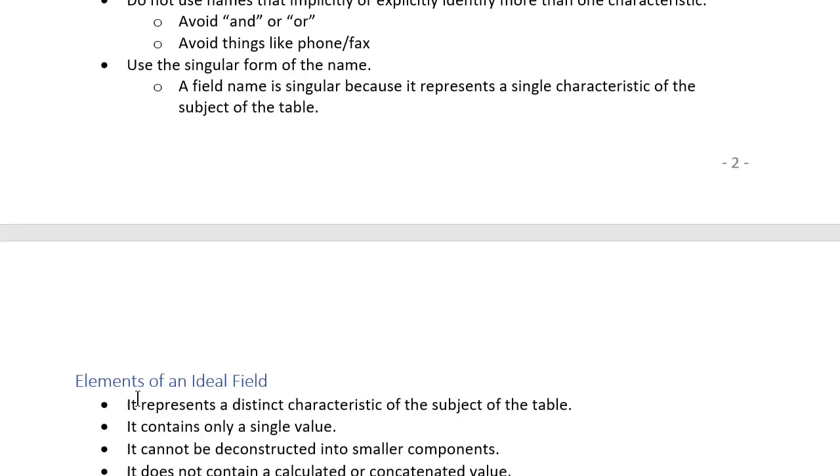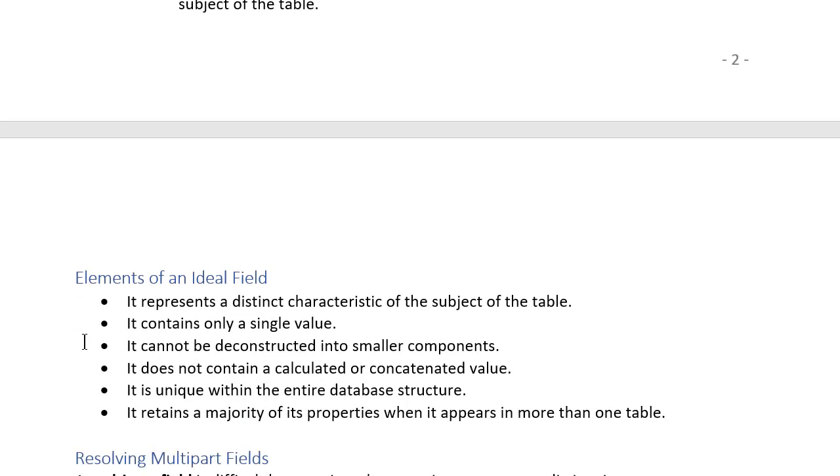All right. So next thing we want to talk about are elements of the ideal field. Keep in mind it represents a distinct characteristic of the subject of the table. To me, that's an attribute, so that's the current terminology. It should only contain a single value. You shouldn't be able to deconstruct it into smaller components. That is, it's not multi-valued.